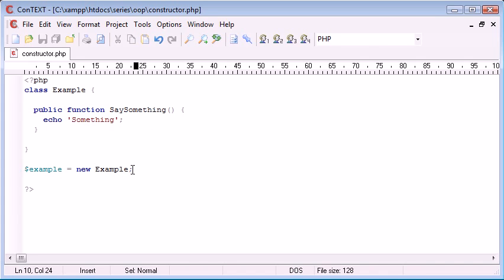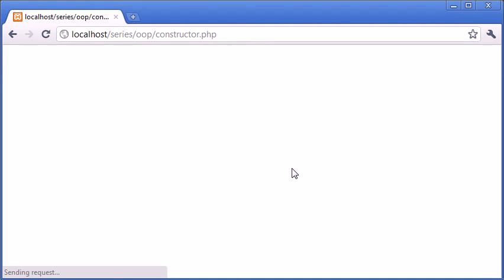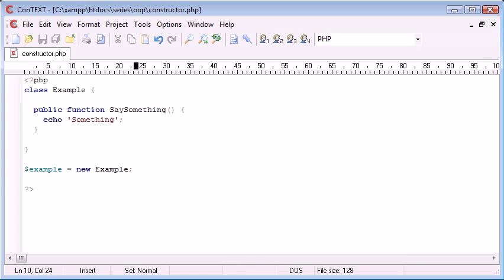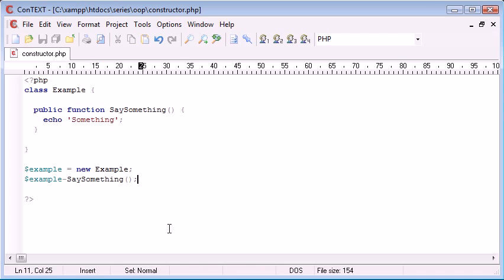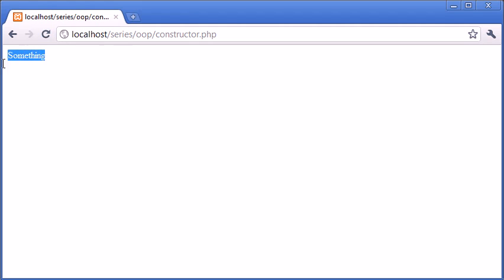We've created a new instance of our class, and we refresh. Nothing's actually going to happen because we haven't said example say something like that. So let's refresh and see. Oh no, okay, sorry, I haven't included the greater than sign there. Let's refresh, and it says something.